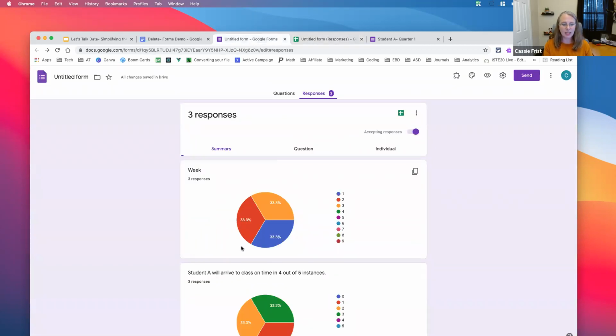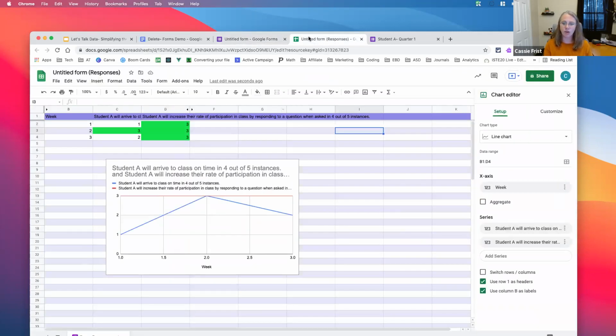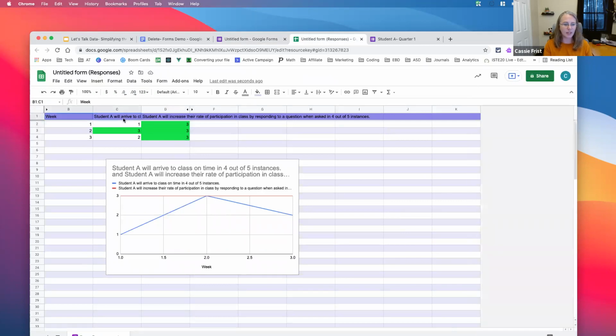So with Google Forms, you get their standard. This is quick and easy and simple, but if you want to customize or create things differently, then you can go in here and do that highlighting and create the form in here.